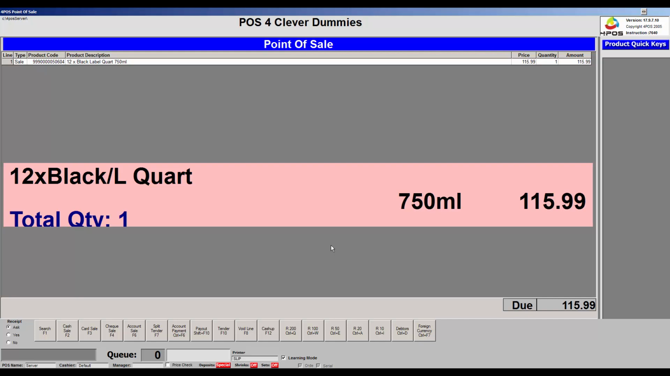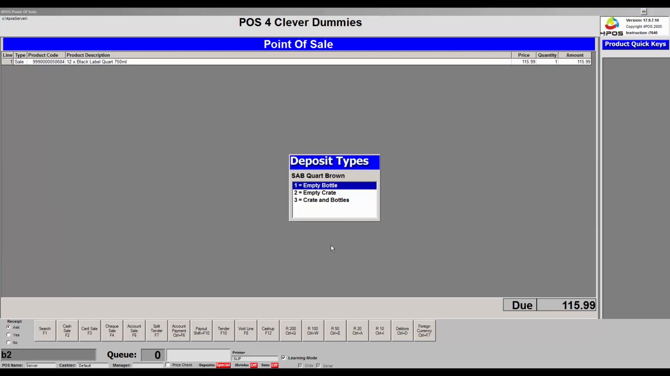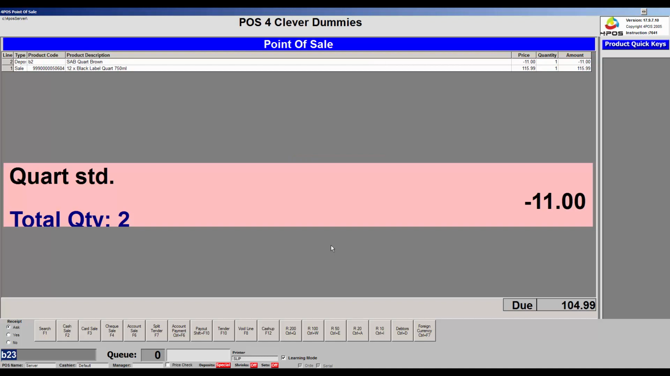If he's now returning a crate and bottles to me, I'd be able to type in my deposit code, or my quick key, as you saw earlier, B2. As soon as I ring it up, it will come up and ask what the customer is returning. Is he returning an empty bottle, an empty crate, or the crate and the bottles? If I do that, it calculates the empties itself, the 12 bottles as well as the physical plastic crate, and gives the customer credit for that item. You can actually set it up in 4POS to do this automatically in one transaction as well. We'll handle that in a different video. But that's basically how your deposit works.